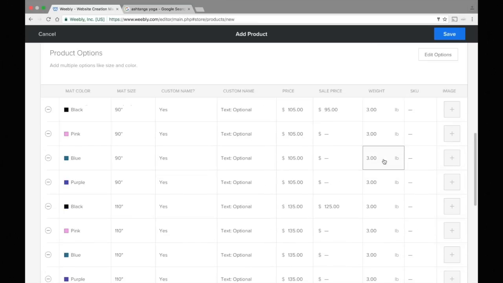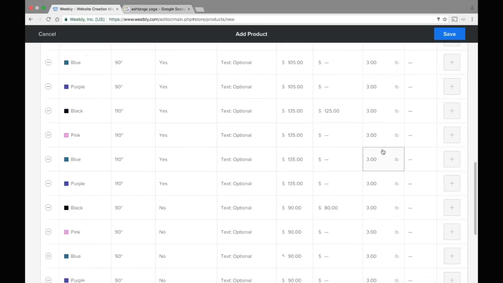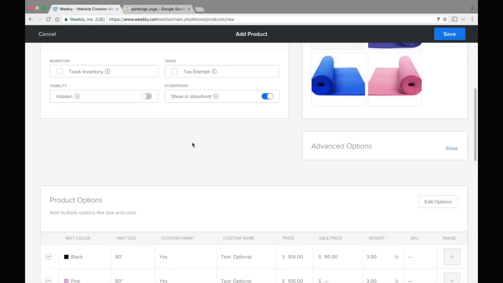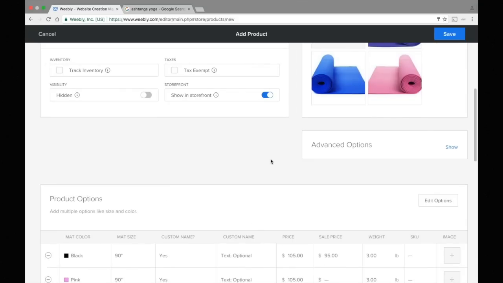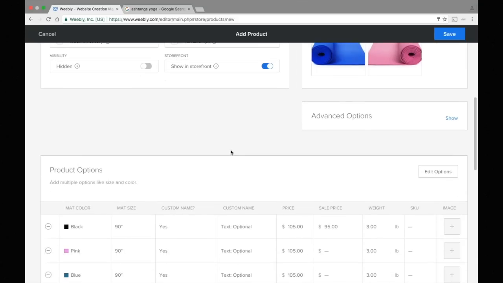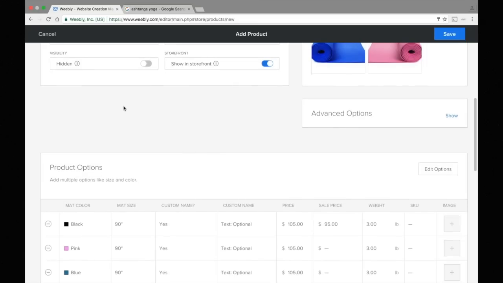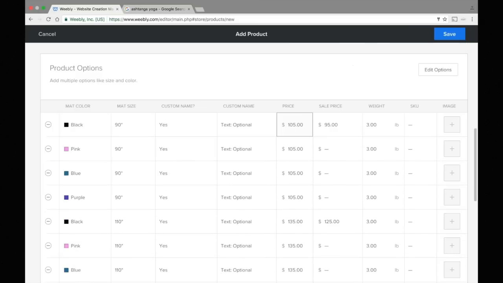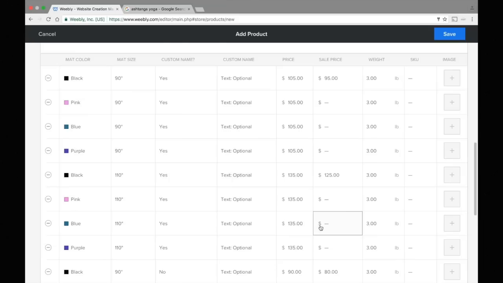They all already have the weight of 3 pounds because I input this earlier. Now we notice that that area where I input the weight and I could choose the SKU, all of that has disappeared because I have this new table down here. So if I wanted to set SKUs for each of these, I absolutely could.